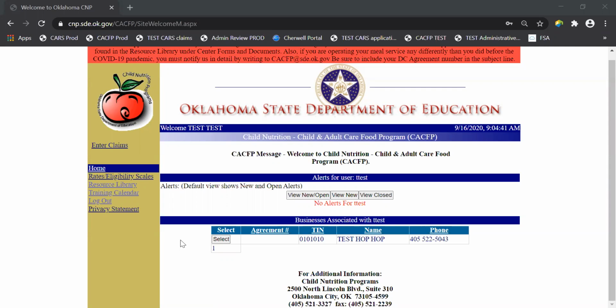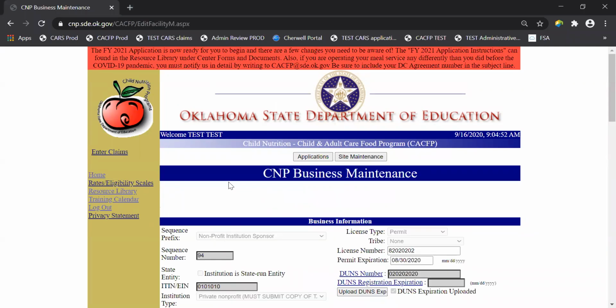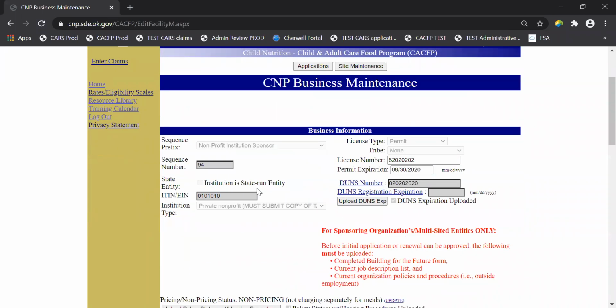So most of you should be familiar already with logging in and how to access your application. I have set up this test account, and actually Edgar did, and it's called Test Top Hop. And when you log in, this is what your business maintenance page should look like. You should have access to your applications and then your site maintenance.